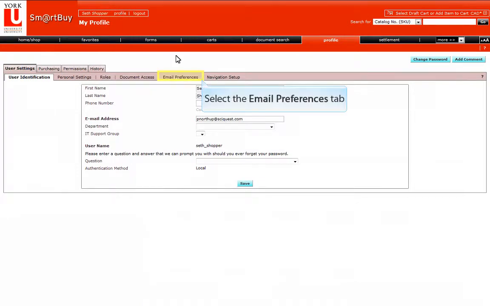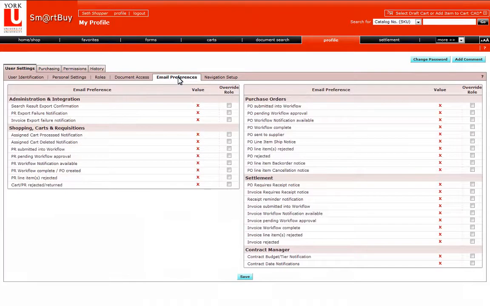Click the Email Preferences tab. Your email preferences were initially set up by your SmartBuy administrator to send you email notifications when certain actions occur for your transactions within the system. You may select or deselect any of the preferences that you want to change from the default setting.